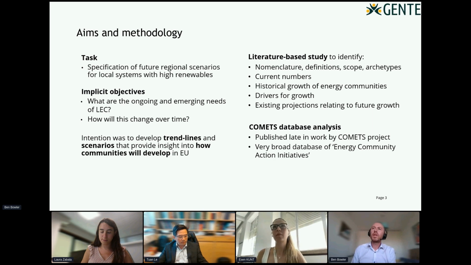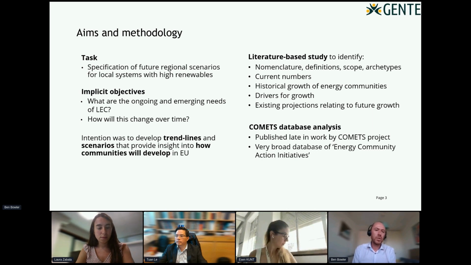So briefly, the aims and methodology of the work. We wanted to look at how energy communities would grow in systems with high levels of renewable energy. This task had some implicit objectives. Firstly, we wanted to understand what the ongoing and emerging needs of energy communities were and how these would change over time, really looking at the growth of communities and how their needs would change over time.